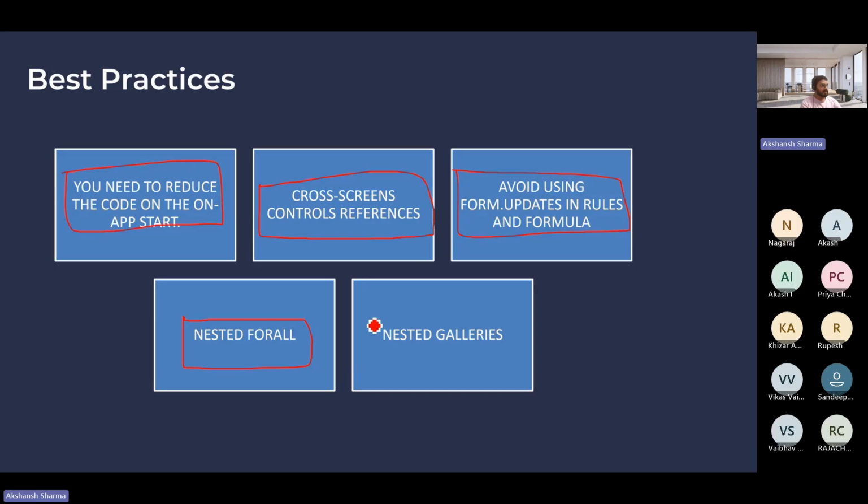So nested for all, that's why it's best to avoid nested for all. Then lastly, we have nested galleries, which is again very, very important to understand why it is not a good practice and what will be the impact. So if you are trying to create a parent-child hierarchy within your Canvas app, which is not very uncommon.